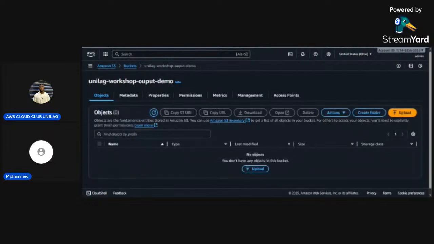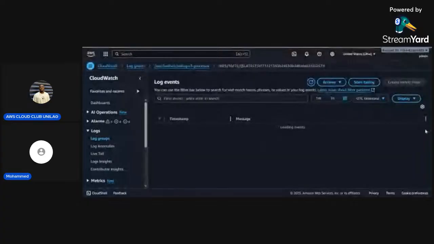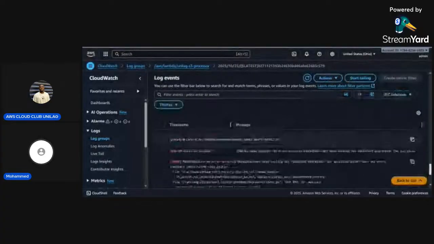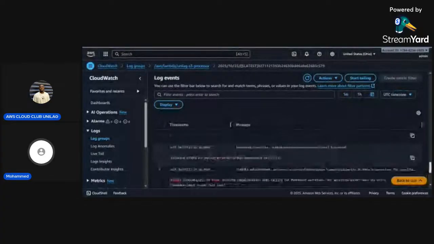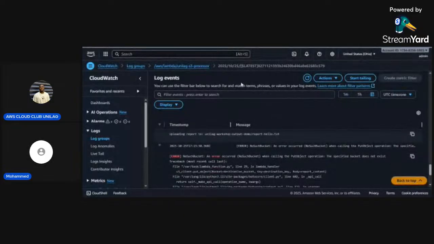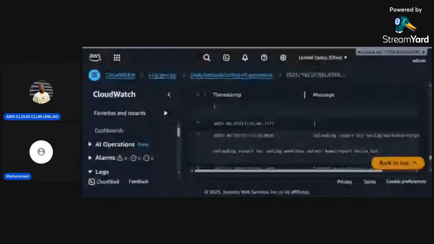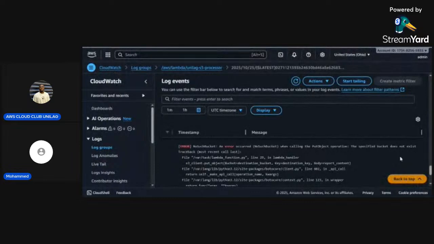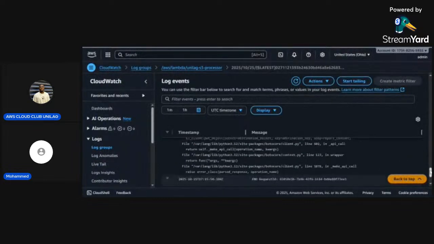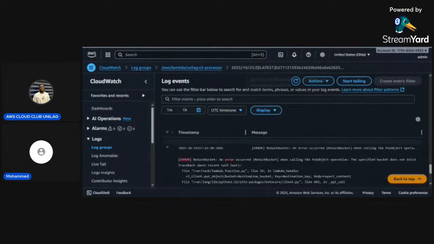Still nothing. Can we check the log again and see what's going on? Yes, I'm checking the logs. I'm not understanding exactly. Can you see? I really think I should make it bigger. Wait, it's too much. Can you see now? Still, I can't see it. Okay, I think it's getting better. Okay, let me see. That's exactly the error it's trying to show me.